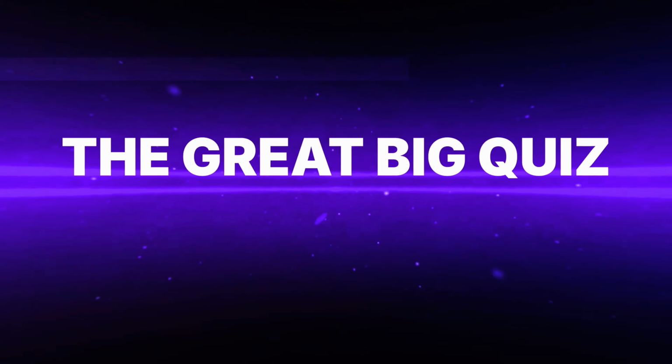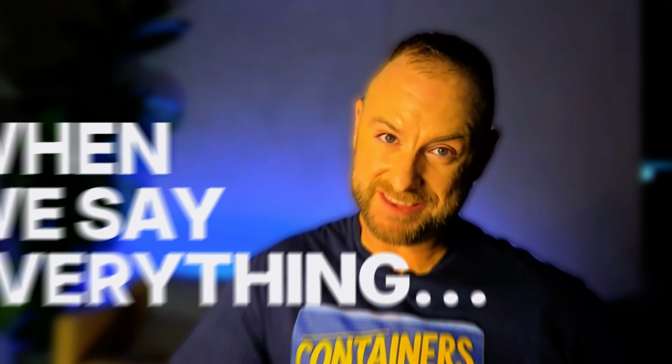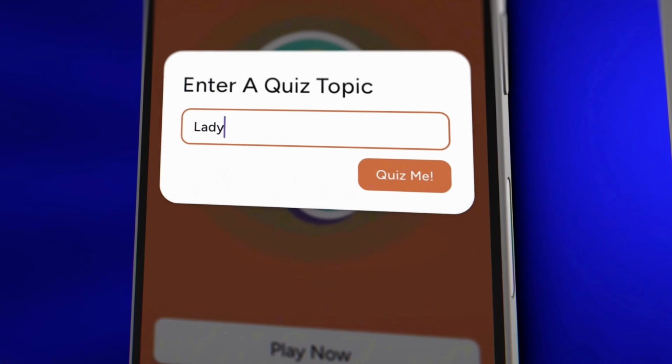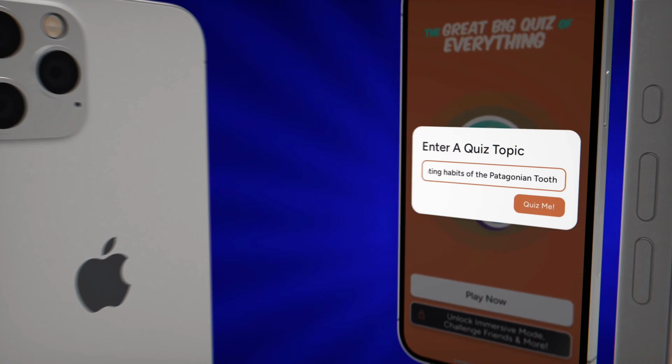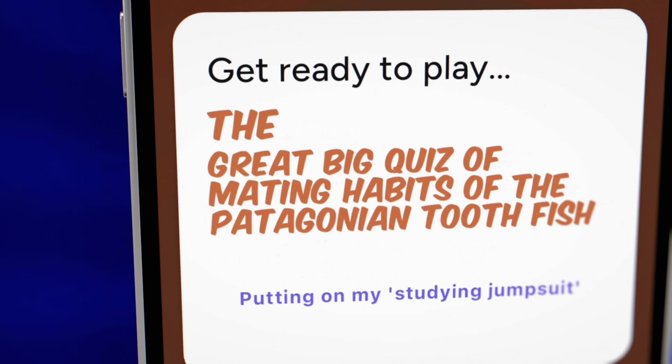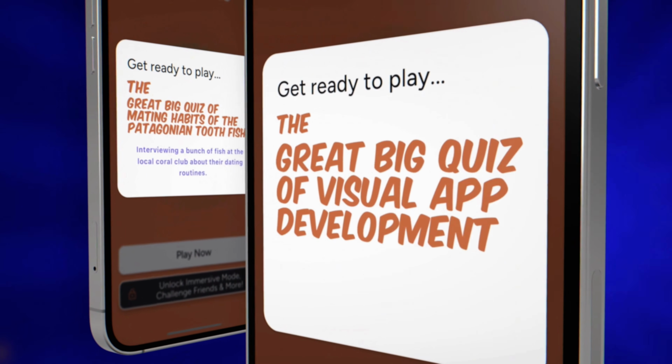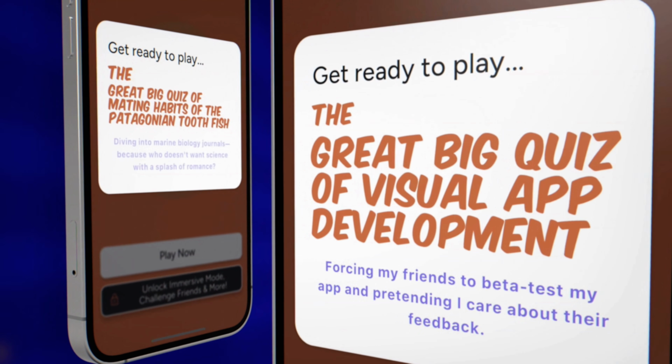You voted for it? Now let's build it. The Great Big Quiz of Everything came #1 in our user poll in the NAC app. And when we say everything, we mean it. This ain't any old quiz app. It's the ultimate trivia showdown with dynamically generated questions on everything, from pop culture to the mating habits of the Patagonian toothfish. There's no topic our app won't spin into a lightning round.